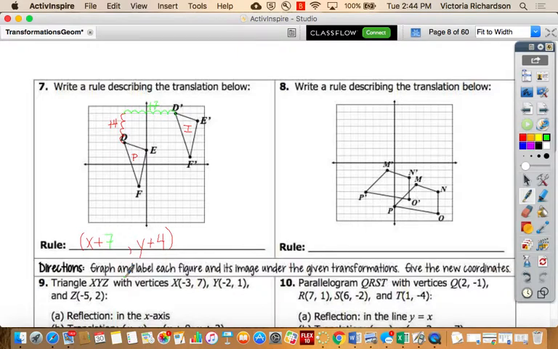Now I want you to write the rule for number 8. Remember, if you're adding, you're going to go up and to the right. But if you're going down and to the left, you would be subtracting. So it's like adding a negative number, which is the same thing. So just be careful on number 8 when you write the rule. Let's look at number 9.